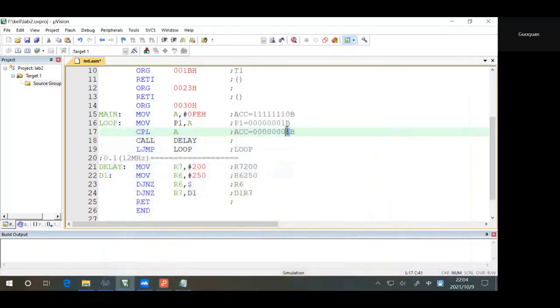The LSB is P1.0, okay? Because you send this value to P1, then the LSB is related to this bit. The LSB is related to P1.0, okay? So you can see that the value of P1.0 is changing from 1 to 0 and then 1, then 0, okay? This way, you can see the LED on and off, on and off, okay? That's how this program works, okay?